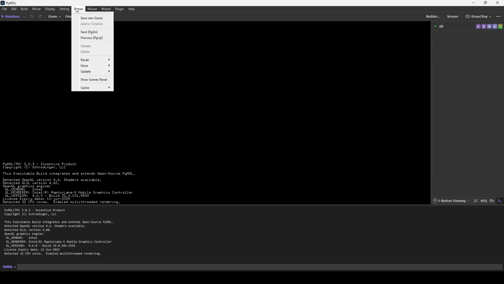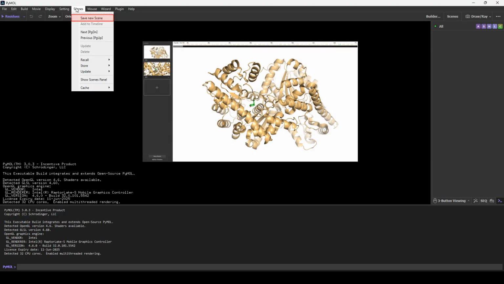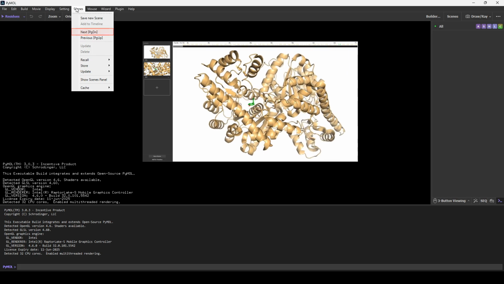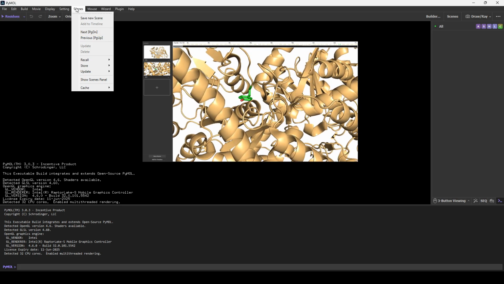Scenes are specific views of your biomolecule at any angle or zoom. Save New Scene saves the current view in the viewport as a scene, which you can return to at any point in the future by clicking the Scenes button or the Show Scenes panel button of the Scenes submenu. Next switches to the next scene and can be called by the Page Down key.